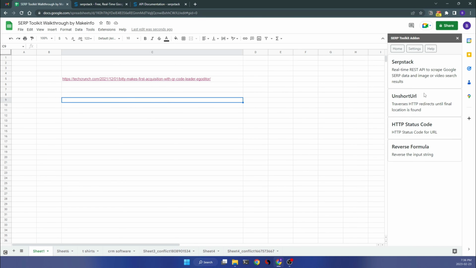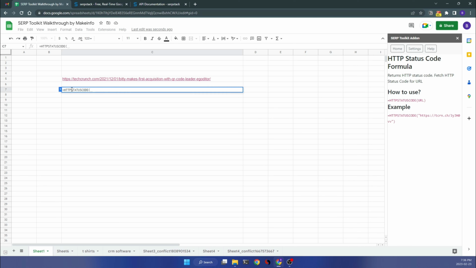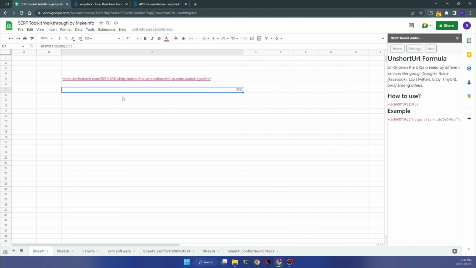Another function we have right now is the HTTP status code formula, which is going to return the HTTP status code for a particular URL you add. So here we are going to add the TechCrunch URLs and see that it's returning 200. For the next step, we are going to set up a redirect URL and see what it's going to return.